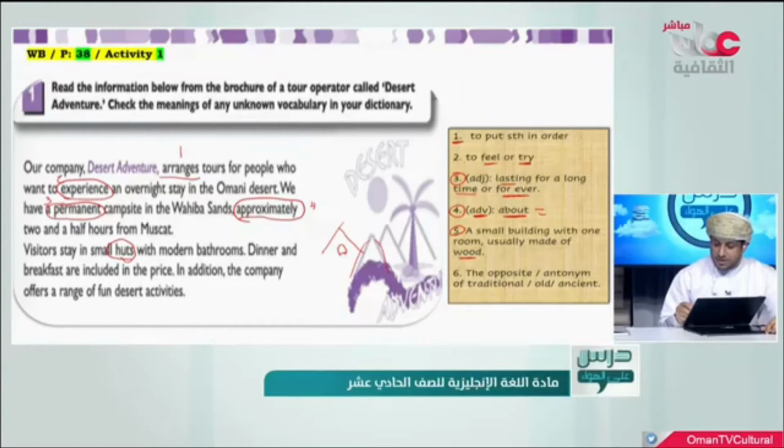Number 6, the opposite or antonym. Here you have to mention the opposite or the antonym of the word traditional, old, or ancient. Those words are really important. Traditional means the same, for example, as old and as ancient. All right? So the opposite of all these words is what? We'll read together. Dinner and breakfast are included in the price. See the word here. Visitors stay in small huts with modern bathrooms. So the word is what? Modern. Right? This is number 6. So you have to write number 6 here.